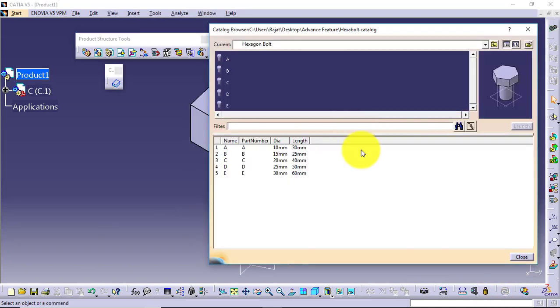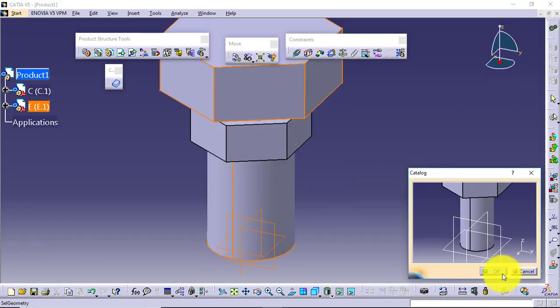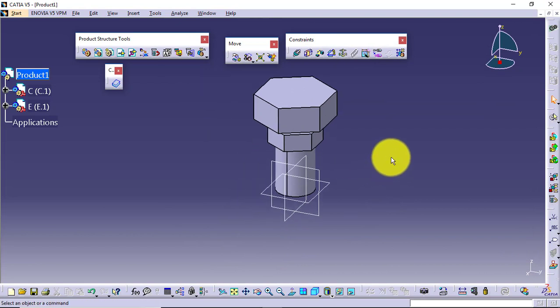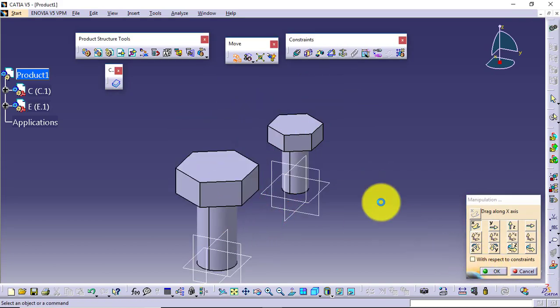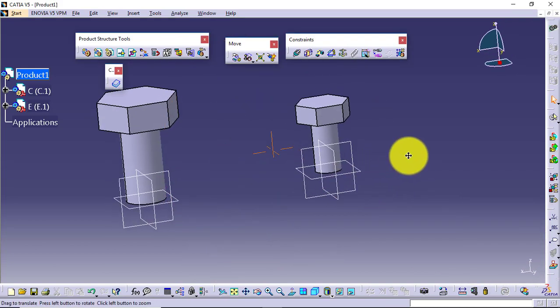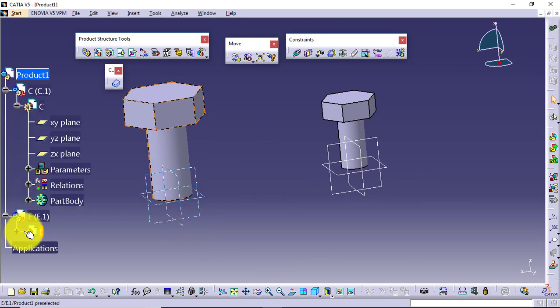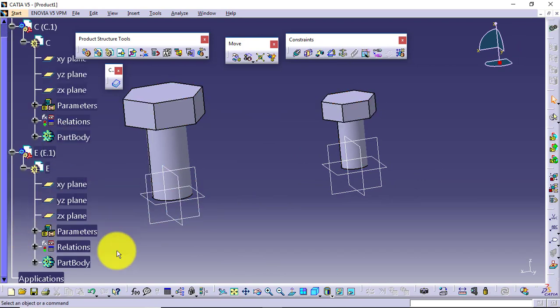Say OK. You can apply a fix constraint on that. Again, say you want E as well. Double click on E. That E instance will also be available. OK. I'll close this. You can see both the instances are available at 0 comma 0 comma 0. You can manipulate them and you can see both are available separately with their dimensions, with their parameters, which I had defined in the design table.